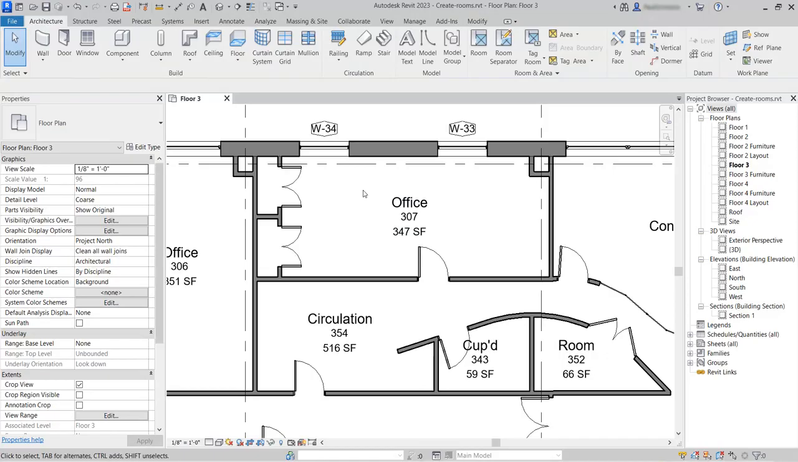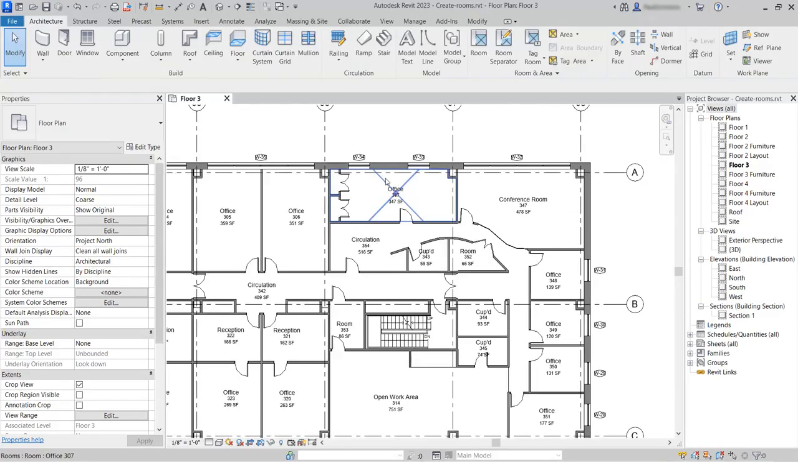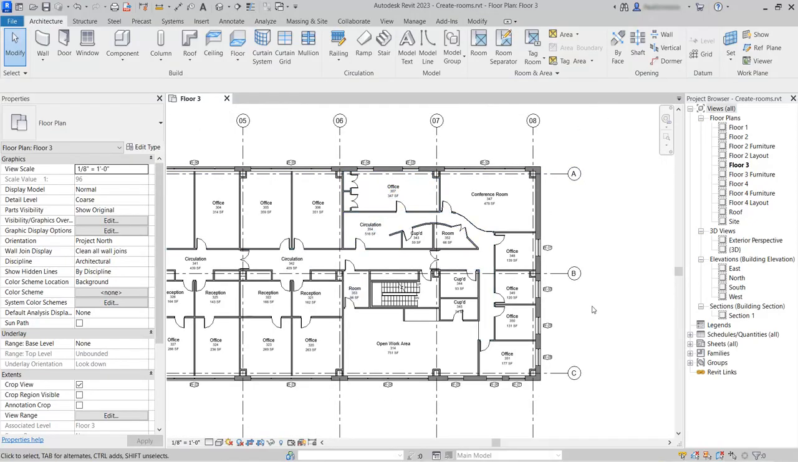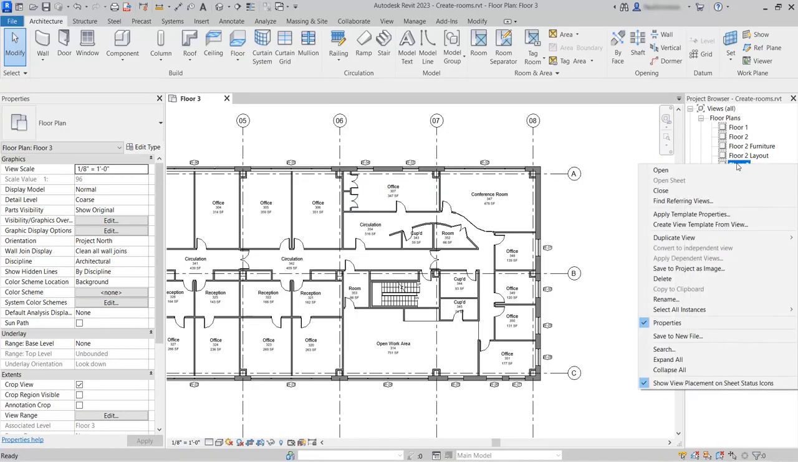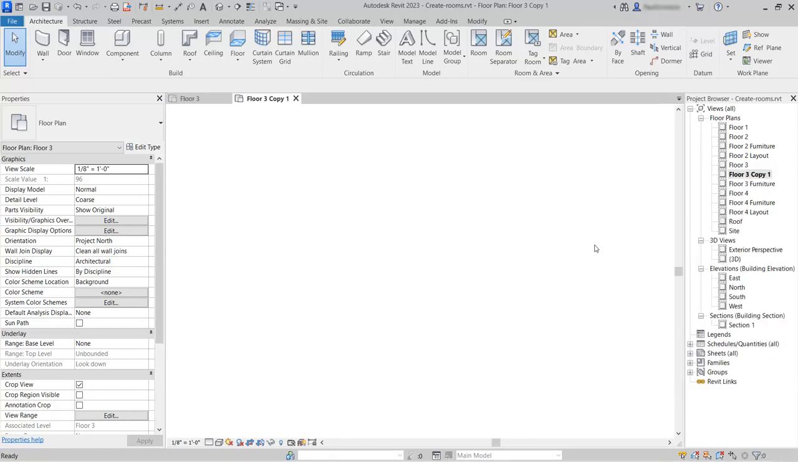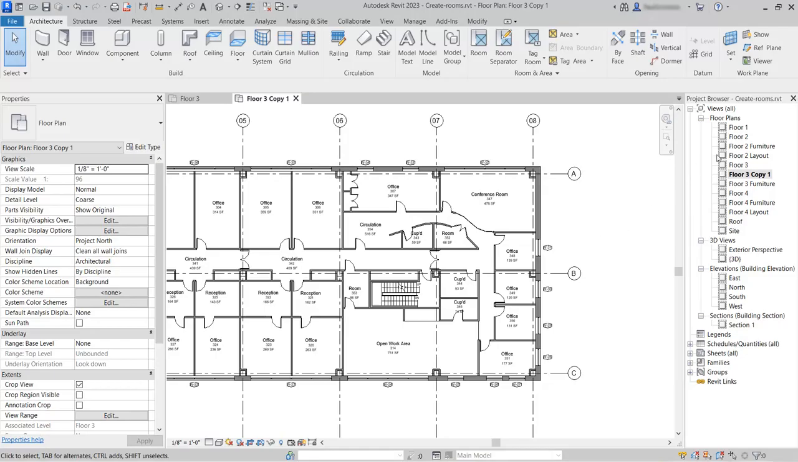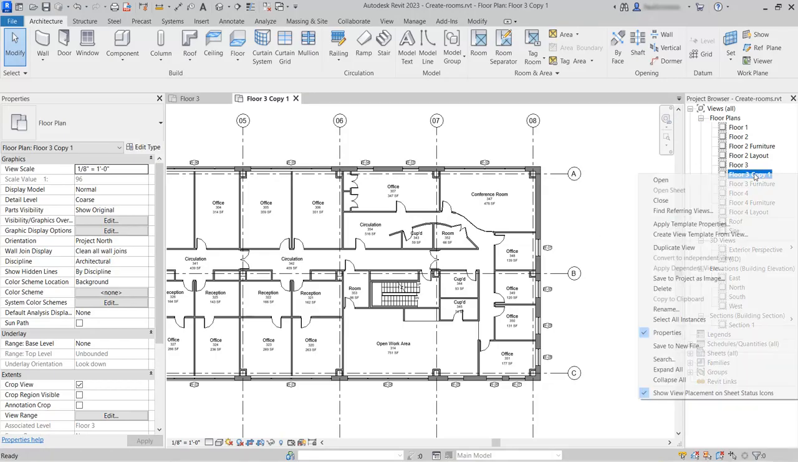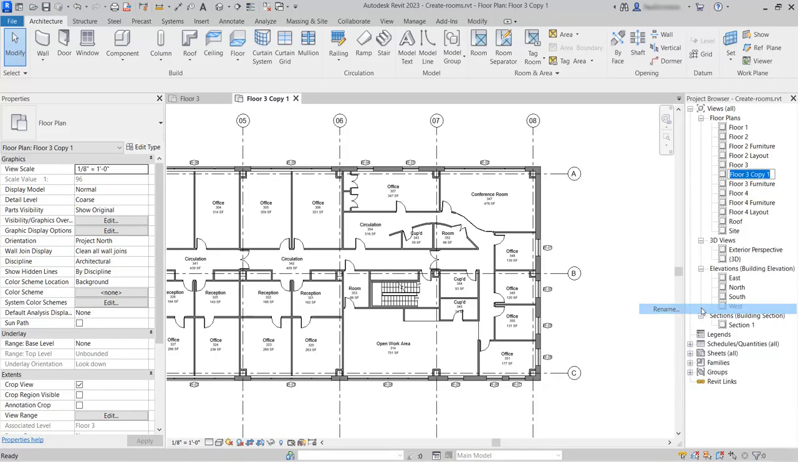So now we want to create a view to present these rooms better. So to do this, we'll go to the Floor 3 plan view in the project browser here, and then we'll right click and choose Duplicate View, and then Duplicate with Detailing. So now we have a copy of that view. We'll right click over it and choose Rename, and we'll name it as Floor 3 Layout.